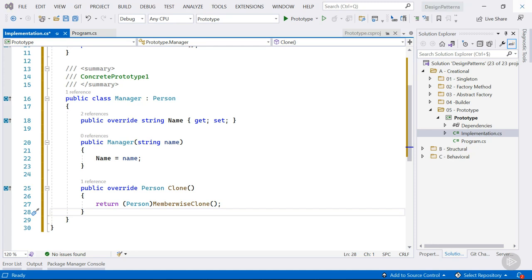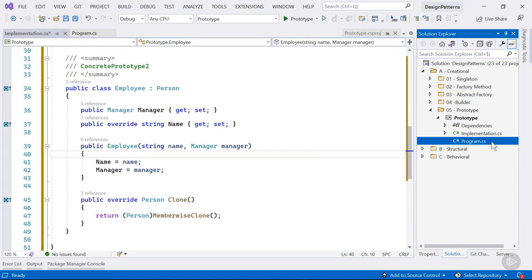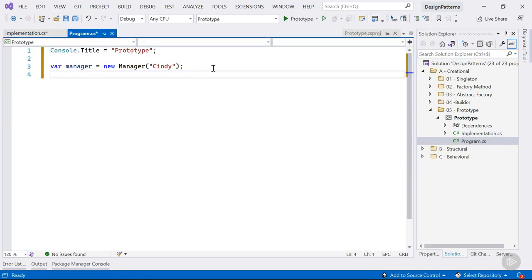Then let's add another concrete prototype, employee. It's more or less the same as the manager class, with one difference. An employee has an additional property, its manager. So we construct this one by accepting a name and a manager object. Let's test this. Let's new up a manager first.